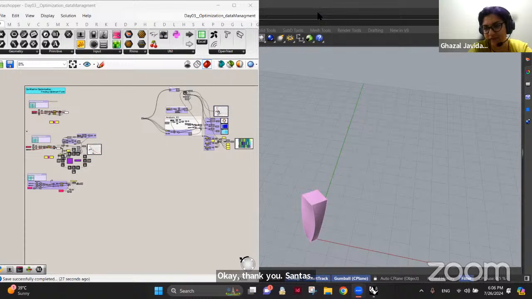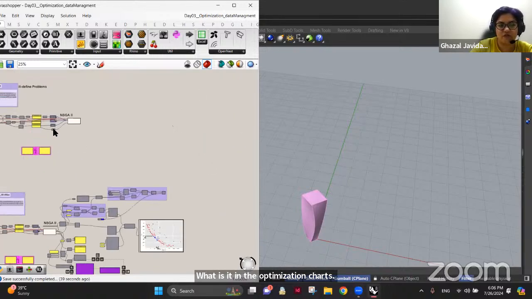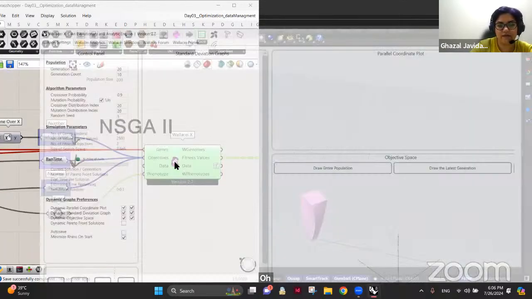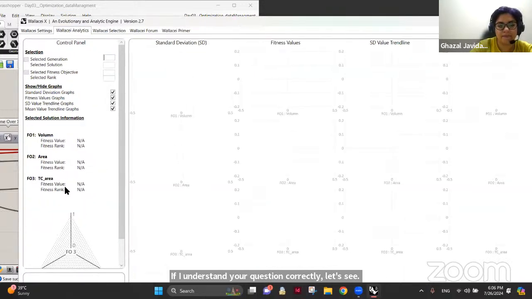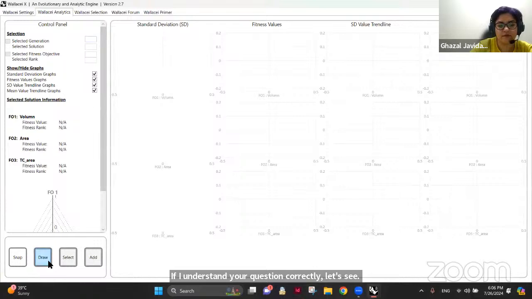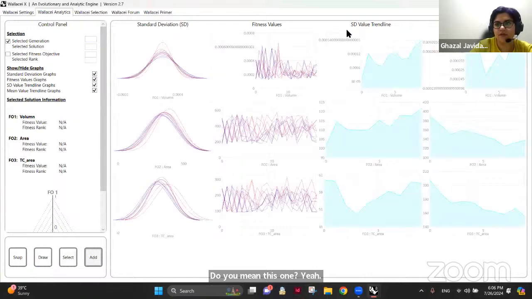Okay, thank you. I am confused about the mean. Would you please explain what it is in the optimization charts? Oh, that is the fitness mean value. If I understand your question correctly, let's see. Do you mean this one? Yeah. Let me select. Is it the value trend line or the mean value trend line? Is this what you are asking?